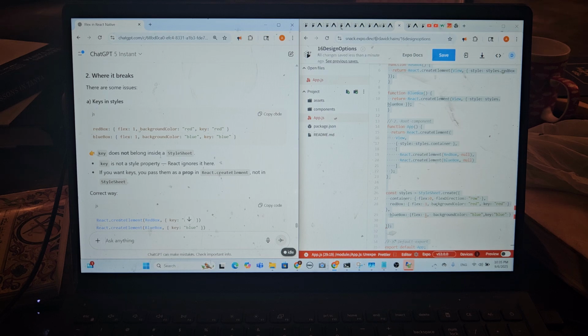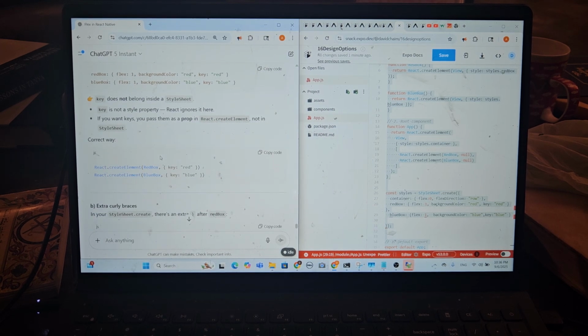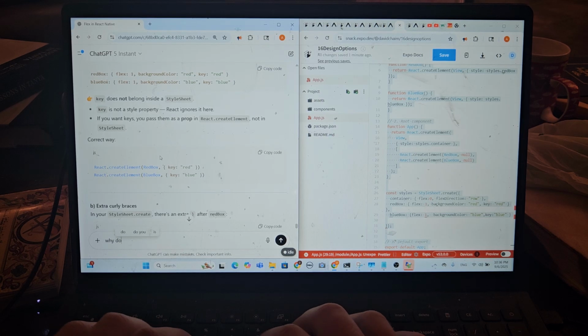All right, so you guys check it out. There are some issues. Keys in styles. Key does not belong inside a style sheet. Key is not a style property. React ignores it here. If you want keys, you pass them as a prop, not in the style sheet. Correct way. Okay, the question is, why do you need key in the prop if there is already a background color though?